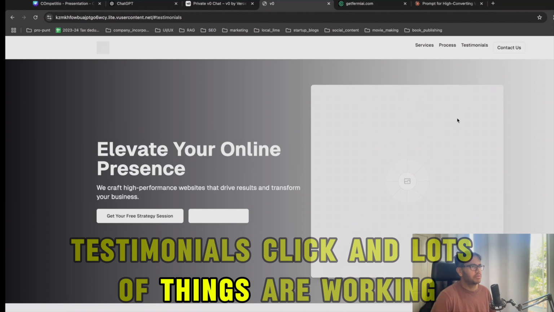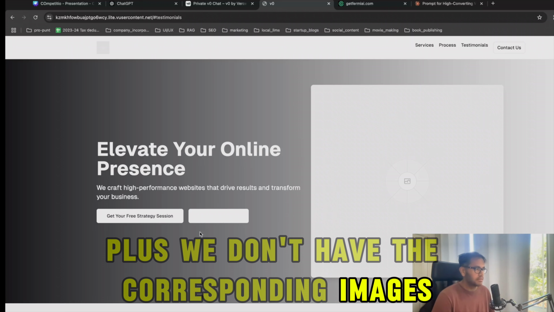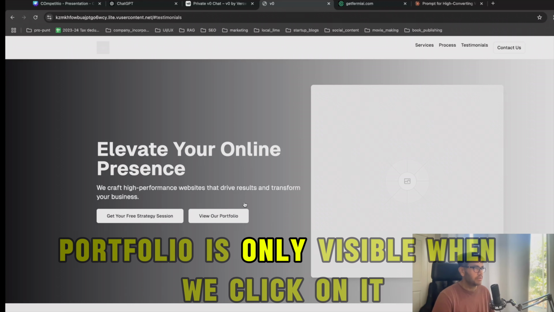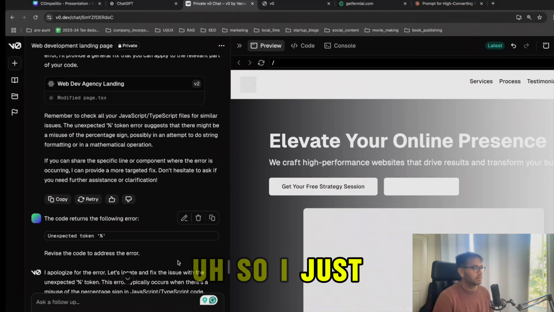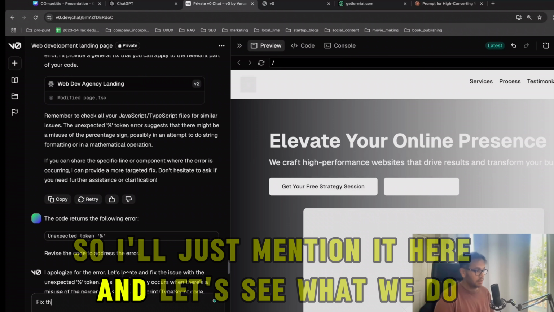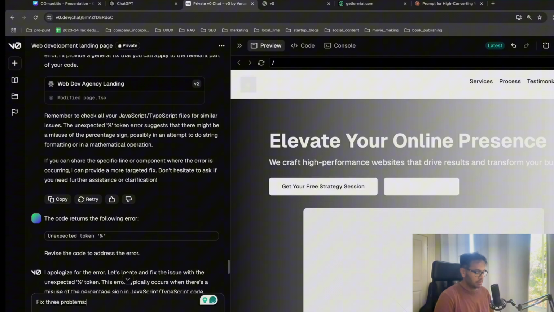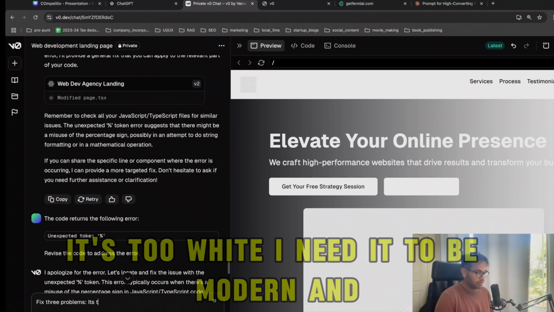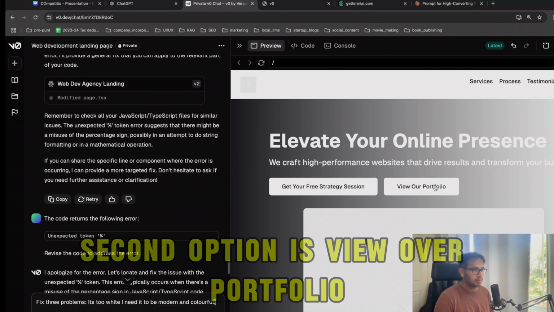Testimonials, click and lots of things are working, but it's too white. Plus, we don't have the corresponding images, and the view portfolio is only visible when we click on it. Okay, so these are the three problems. I'll just mention it here, and let's see what V0 does. Fix three problems. It's too white. I need it to be modern and colorful.